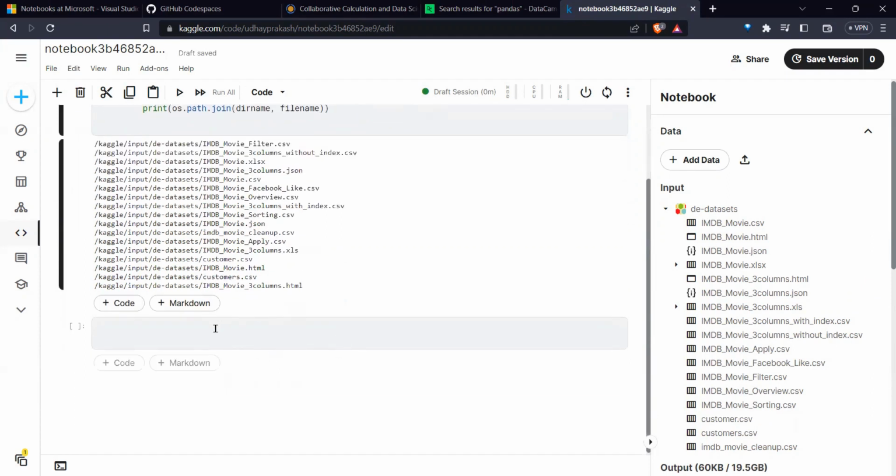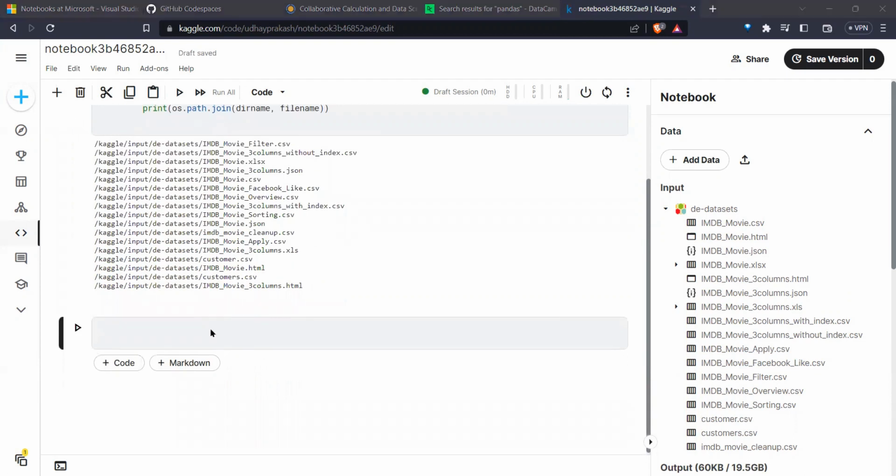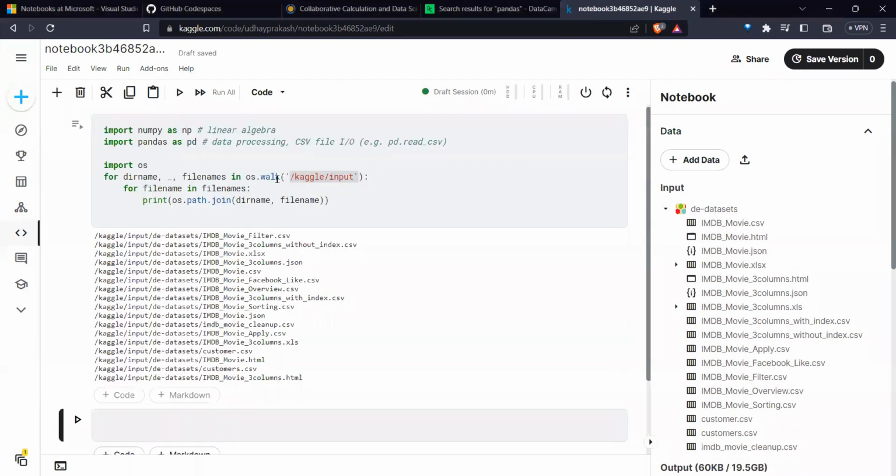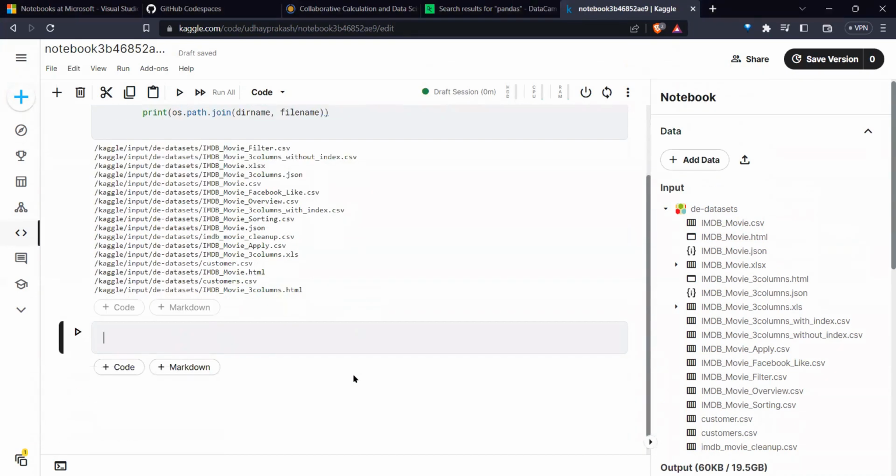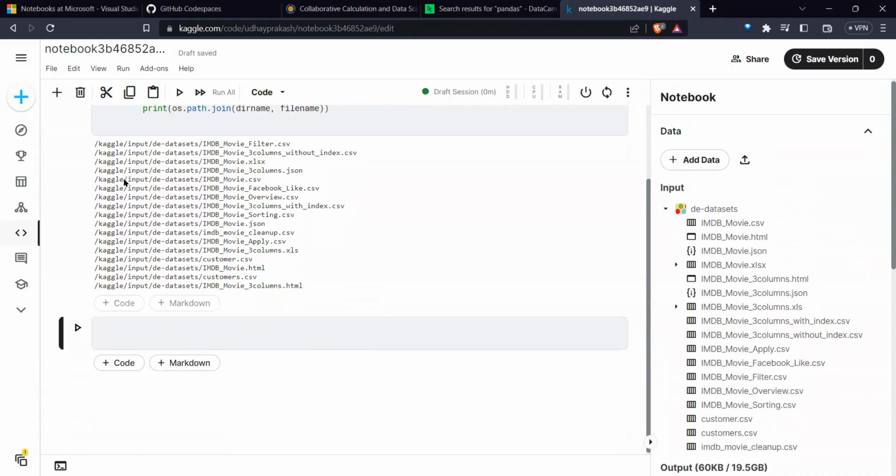Start working. Say I have a path like this, a Kaggle path. Every time I'm referring to it, I should refer to this Kaggle path. So I can just say here, this is my Kaggle path, right?